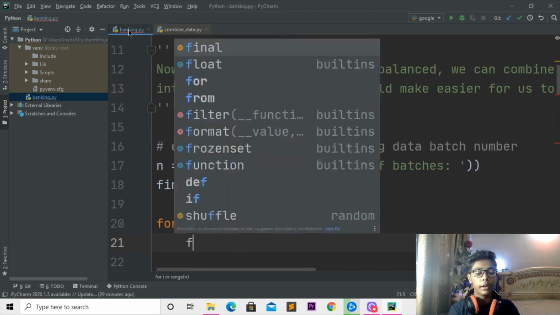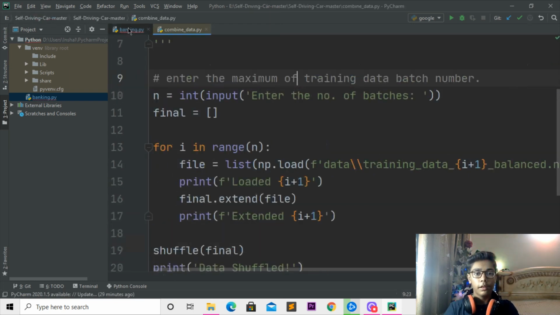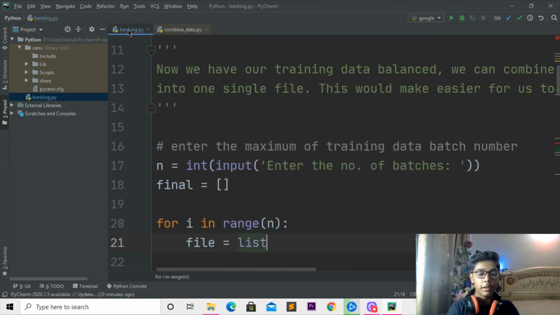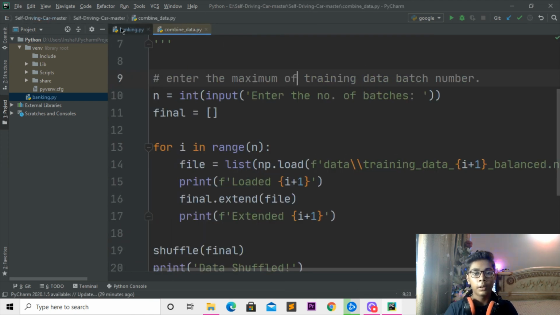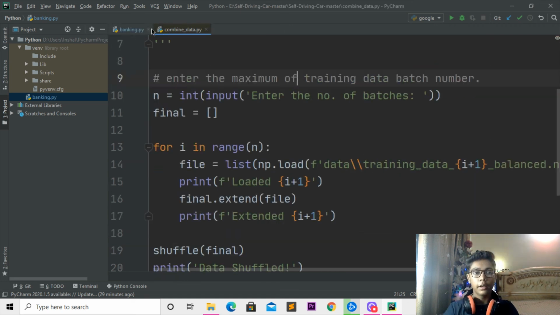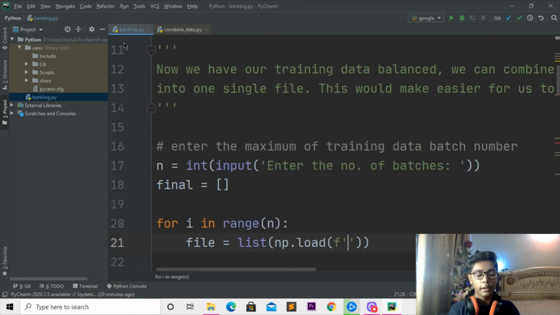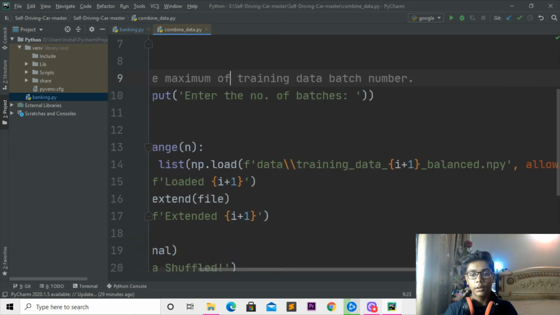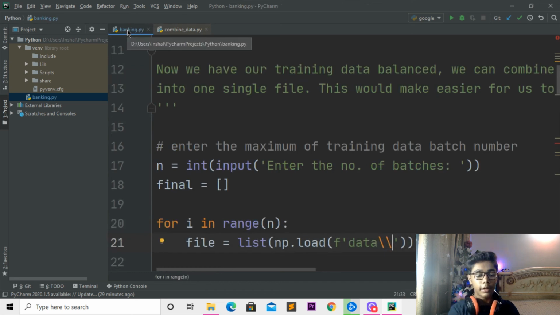When you're done with that, here I'll be writing file equal, then I'll be changing that to list, and now I'll be writing np.load. Now I'll write this bracket, f data with 2 backslashes, and then write training underscore data.